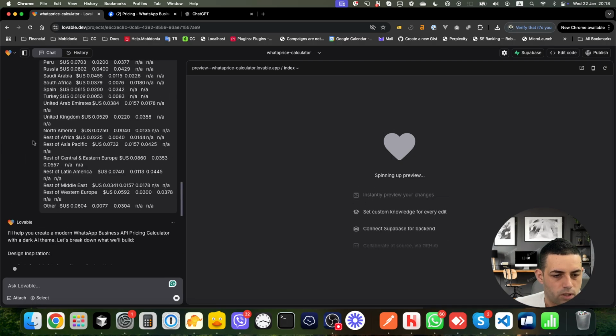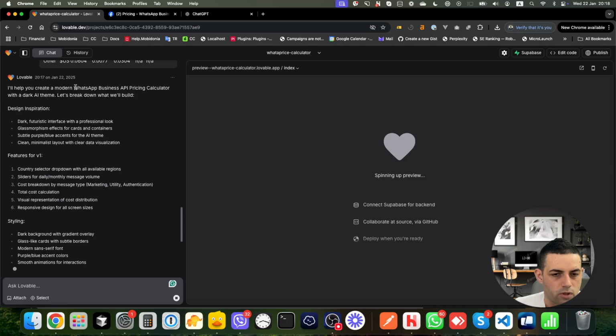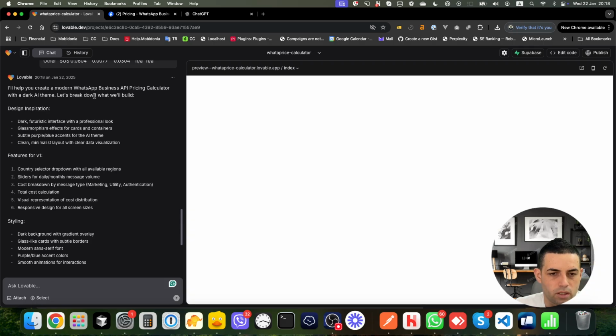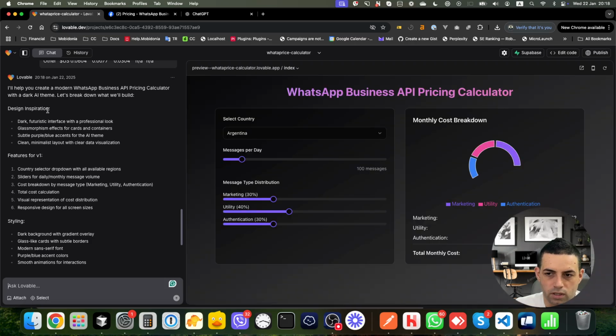Okay, let's see what it says. I will help you create a modern WhatsApp Business API pricing calculator, dark AI theme. Let's break down what I'll be doing. Okay, so this is the architect. Yeah, looks pretty nice. Great.